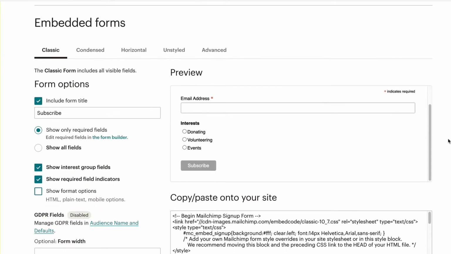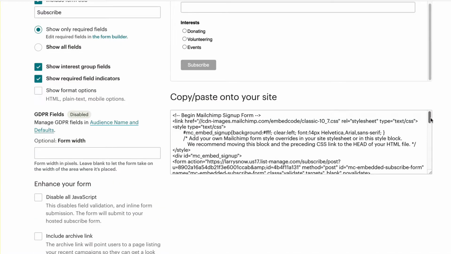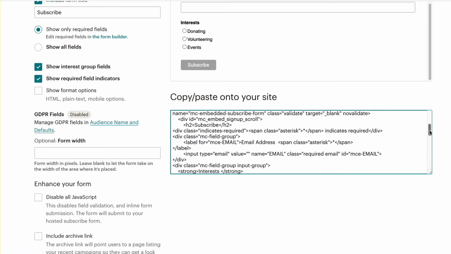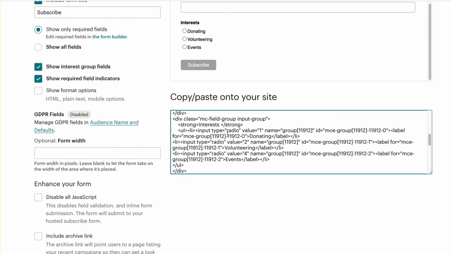Now, if we scroll down here and start to look at our code here, you'll see down here that we have input type radio value 1, and then it says donating, and then it says volunteering, and then events. This is where we're going to be editing it on our website.